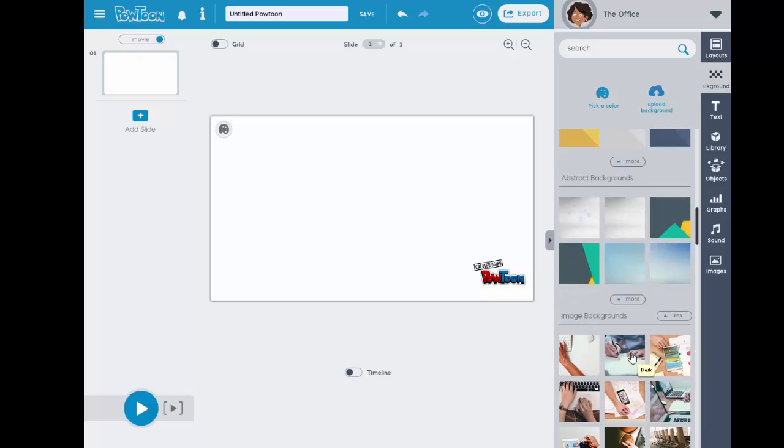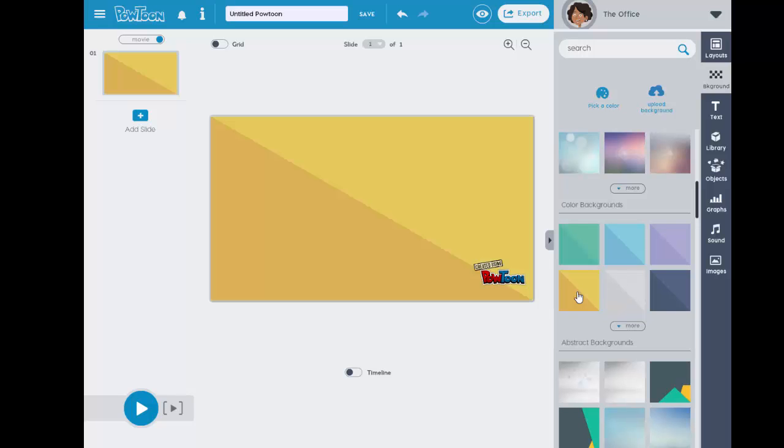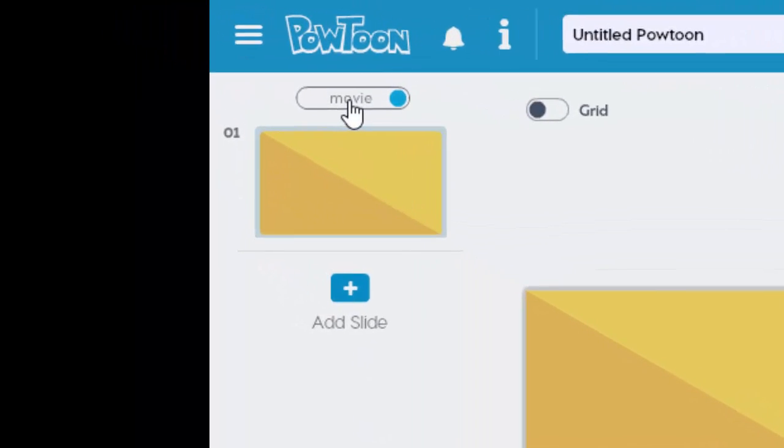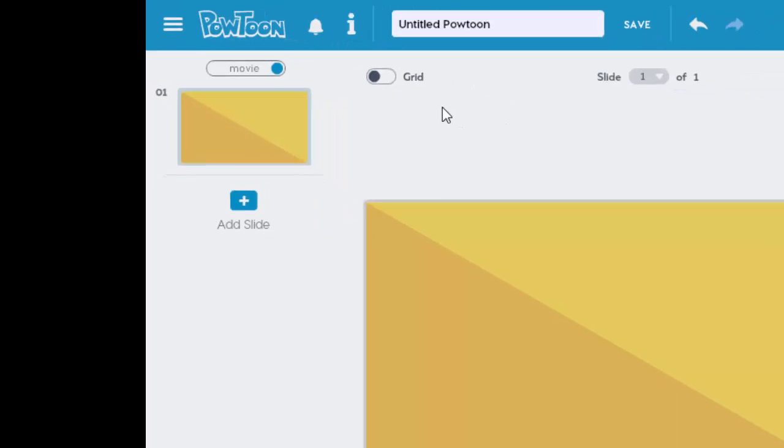But I'm going to just choose a plain style. Here we're going to go with something they call abstract because it's actually two colors. I'll just choose the yellow. Now another thing I'll make sure to do is have it in movie mode. It can also be in slideshow mode, but you want it in movie mode so it will play from start to finish for each of the slides.